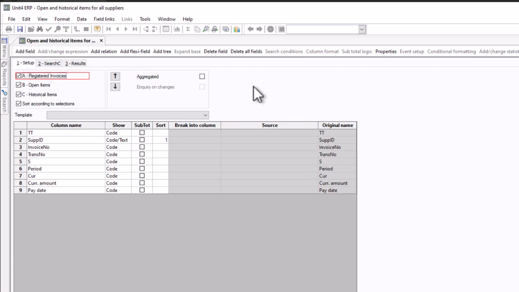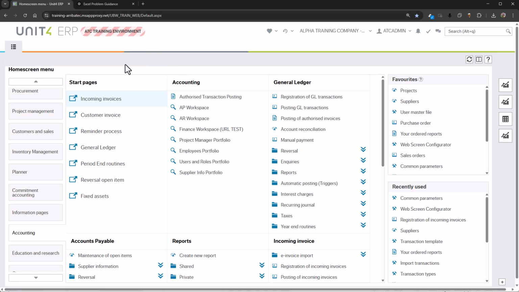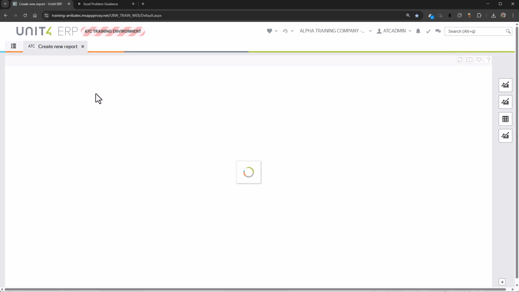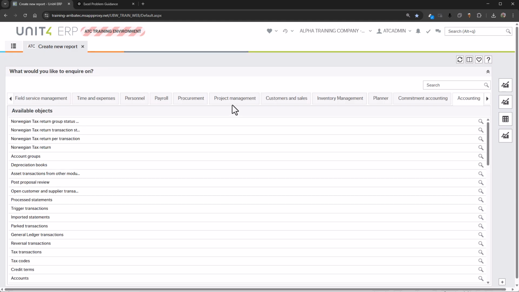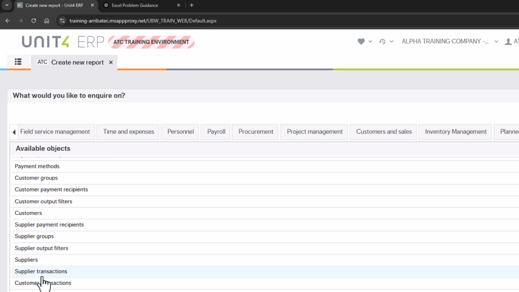So in web, the similar process would be to go to the relevant object to look up supplier transactions. Let me go over to the web. So if I go to create new report, the object I need is called supplier transactions, and that does the same job. So it looks for all supplier transactions, in other words, transactions that are on the AP ledger, just that AP control line. If I scroll down to supplier transactions, there it is.